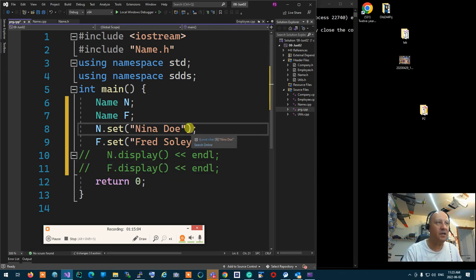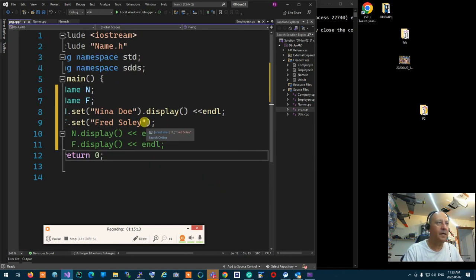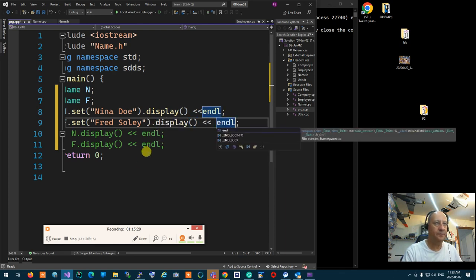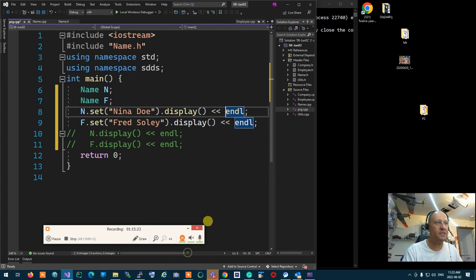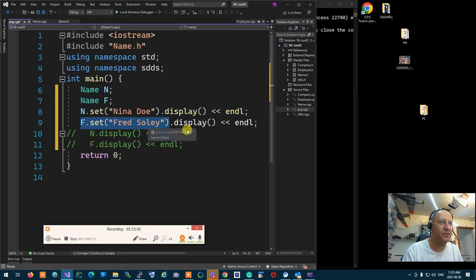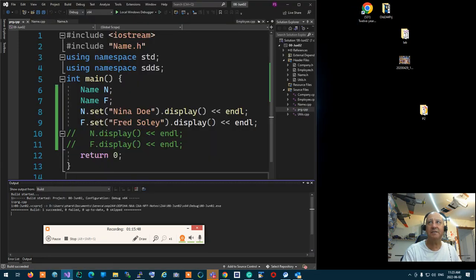I can simply say dot display and then new line. And in here I can say dot display and go to new line. Why can I do this? Because set is returning the reference of n. Therefore, after it's done, the reference of n is sitting over here. That's going to call the display of n, and it's displayed. And then in here, this set call returns the reference of f. Therefore, f.display is called, and the outcome will be identical to what we had before. Do we understand this?